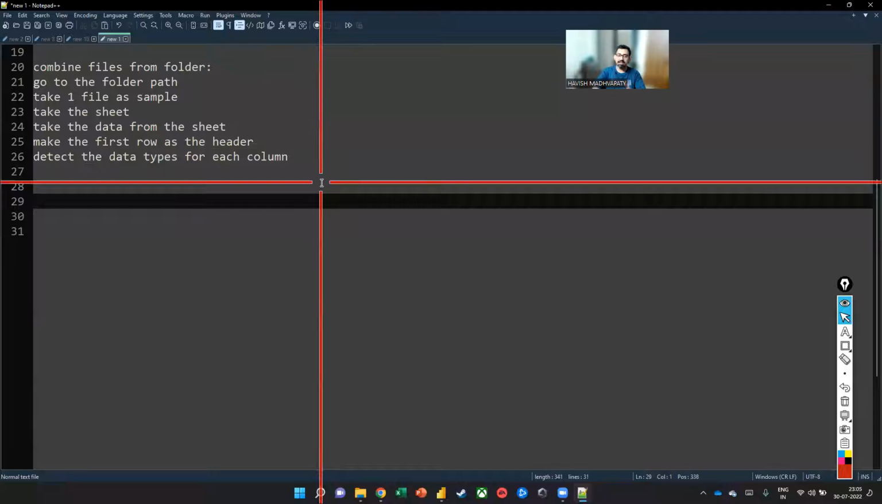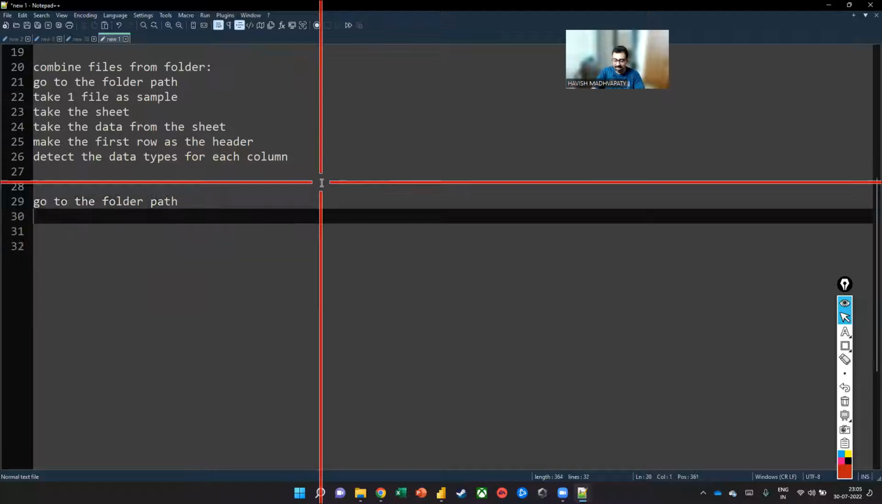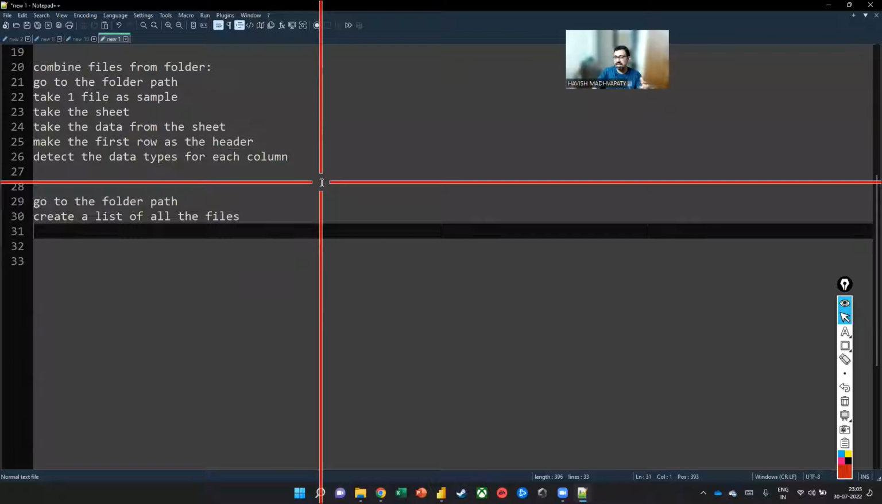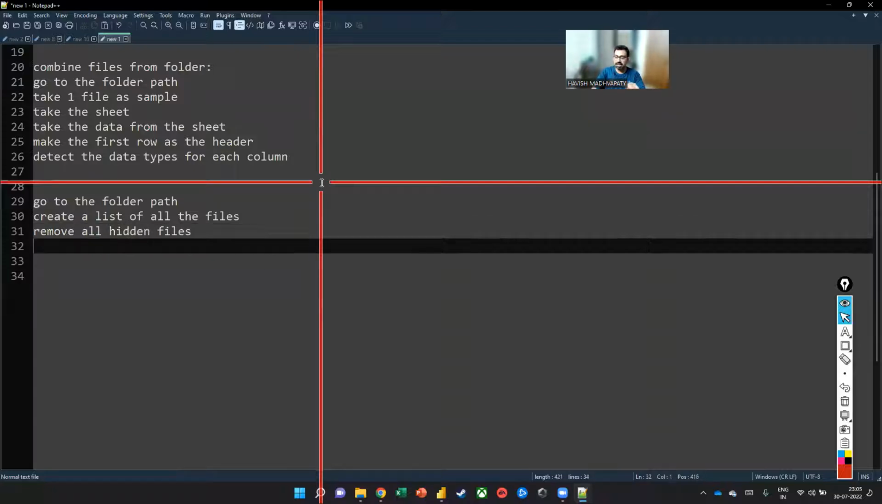Now comes my second part of the query. Again, I'll go to the folder path, and this time I'll create a list of all the files. But what if there are visible and hidden files in that folder? Obviously, I don't want to combine the hidden files, right? Because it might be a system file, some incorrect file. So I want to remove all hidden files, correct? So I remove all the hidden files.